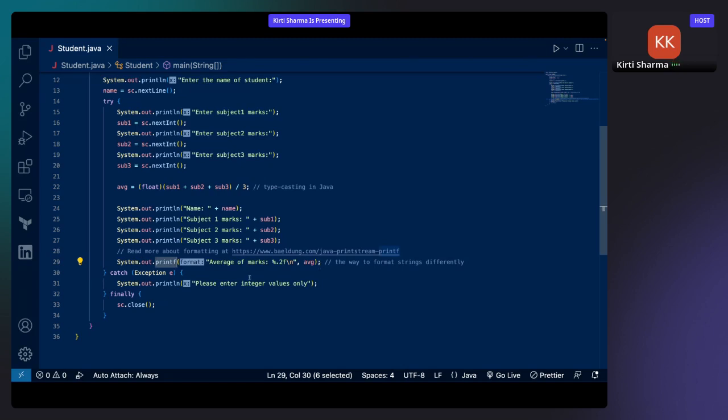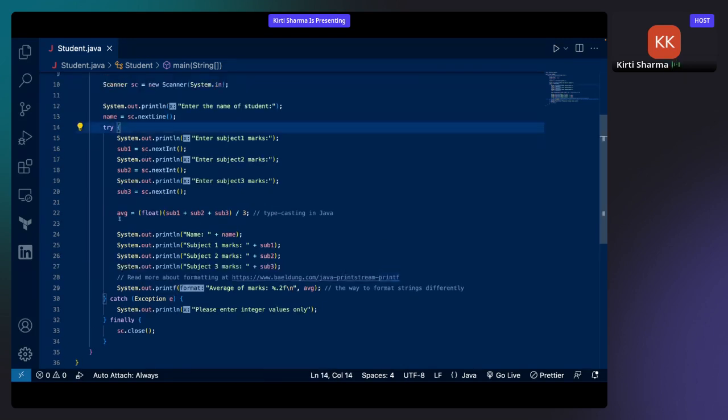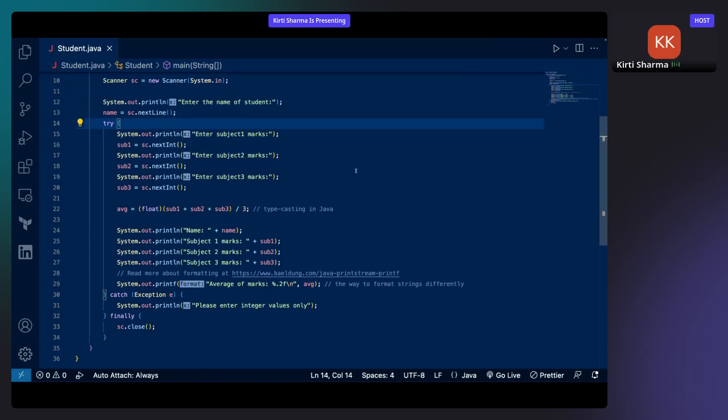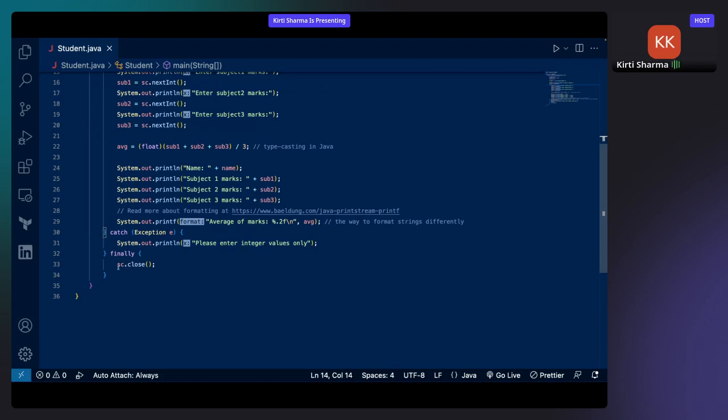And after that, we have enclosed it in try catch, and then essentially if you enter something which is not a number, then it will say, okay, please enter integer values while entering the subject marks. And after that what you can do is you can just close it. Okay, now if you run this program, this will run fine.